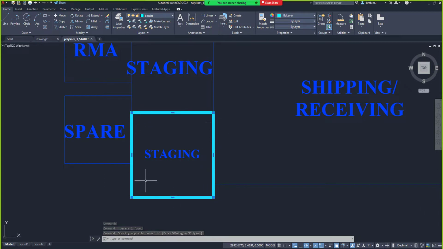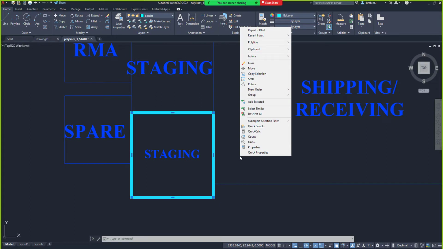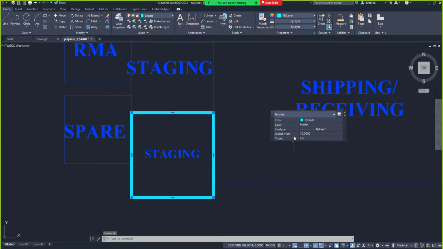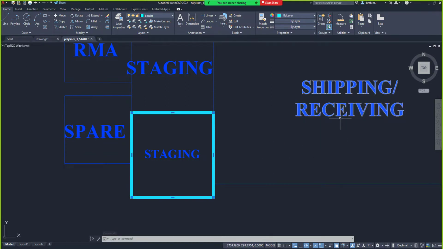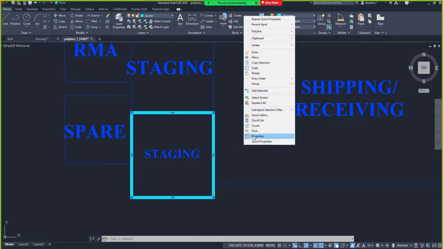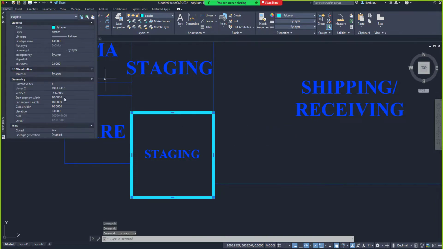Now, I'll go to the option. When I right click now, I see the list of what I can do here. What I need is the properties. Can you see the properties here? We have the quick properties, we have the properties. When you go to quick properties, you only see brief information of the object I selected. But this is not what I want. I want detailed information. So I'll right click and go to what? Properties. And then you have this full information.